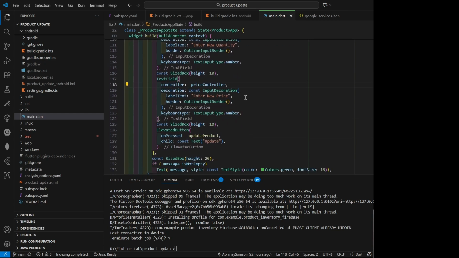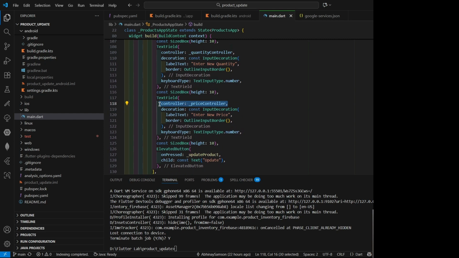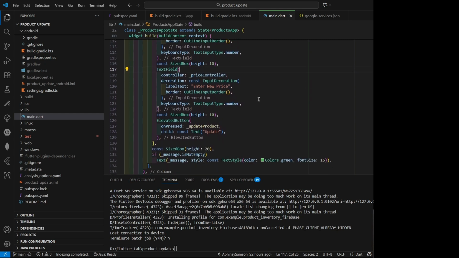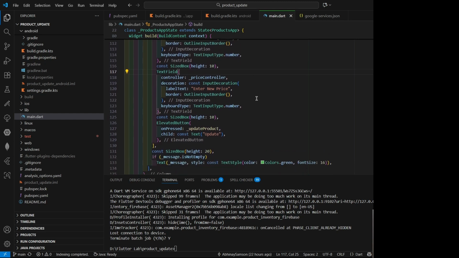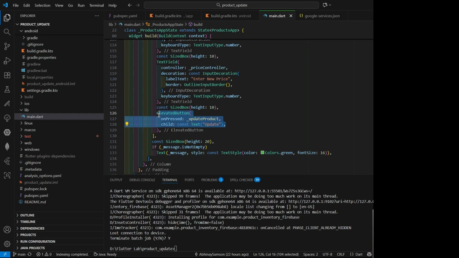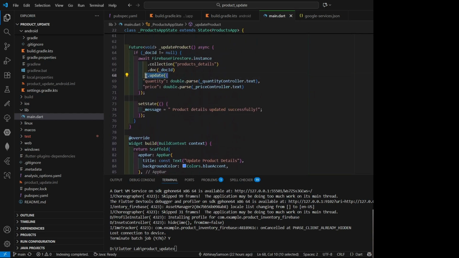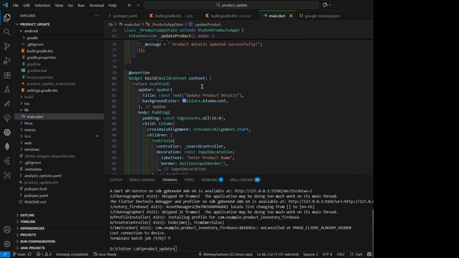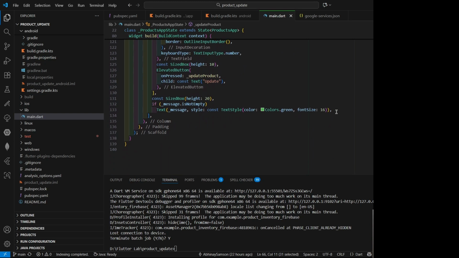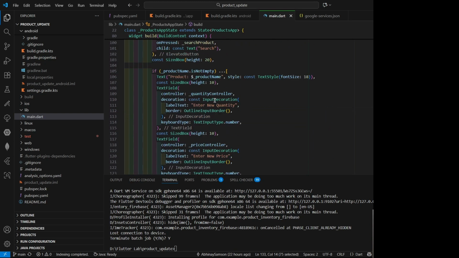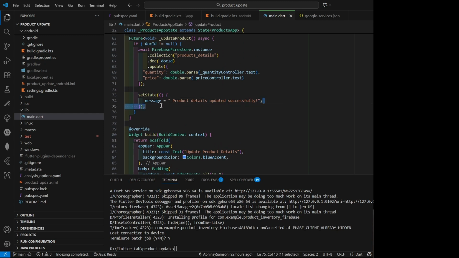After giving these two, the same thing, controllers will be used to store the given data. After updating price and quantity, it will be stored in the database by calling this update product function. In this update product function, we have used the update function to update our database in this collection like this. And then finally it will display a message. This message will be given here, set state message product details updated successfully.